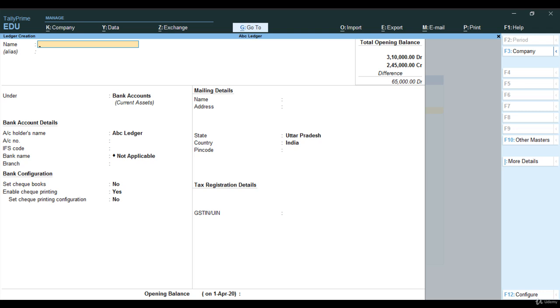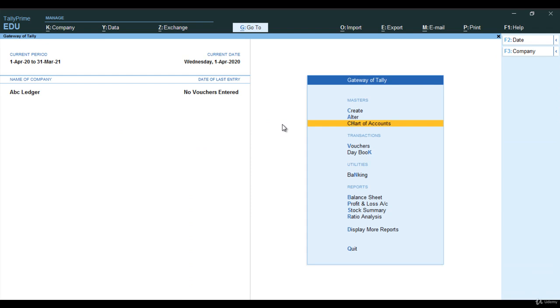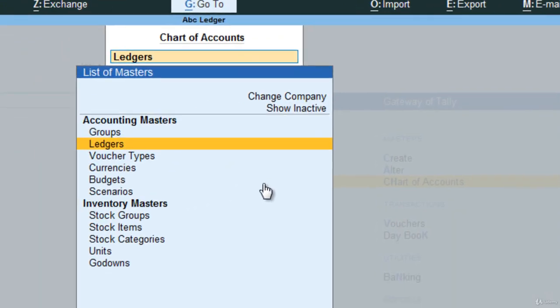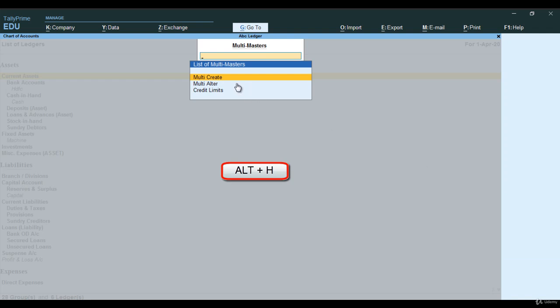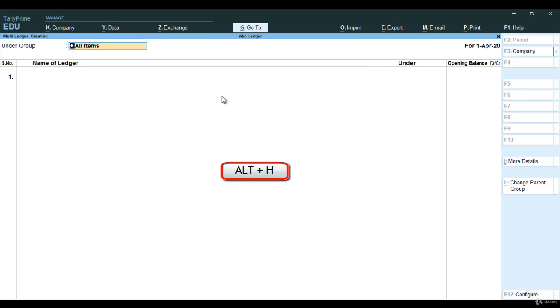However, we are going to use the option of multiple ledger creation. Now we need to create multiple ledgers because we have got 2 bank accounts. So I don't want to create a ledger one by one, but rather in one go. So in order to do that, you need to go to chart of accounts. From here you will see this option of ledger. So I have clicked over there. So I am here in this particular screen. In the right hand side you can see this multi masters option. The shortcut is Alt H. Now here you can see the option of multi create. Select this one.